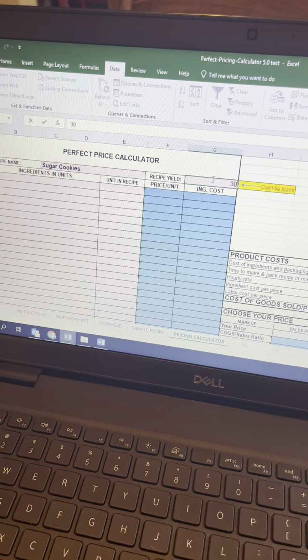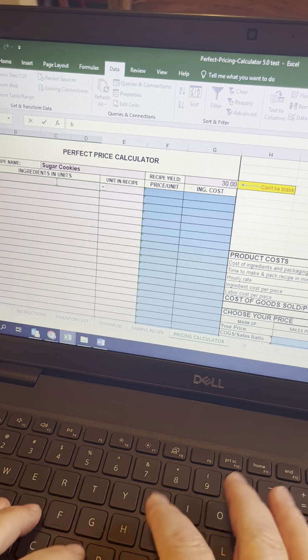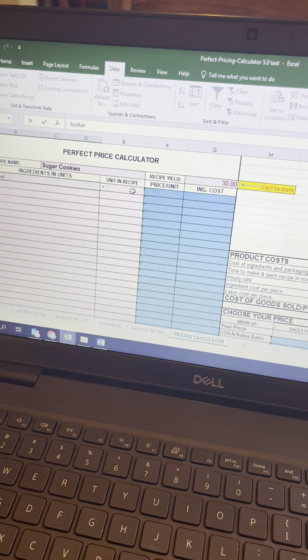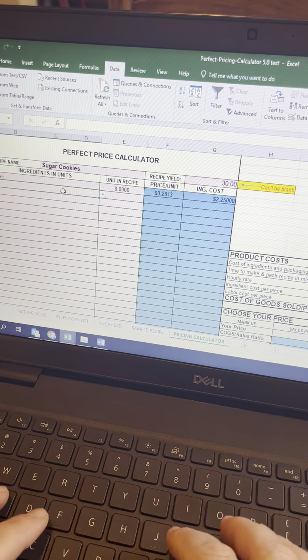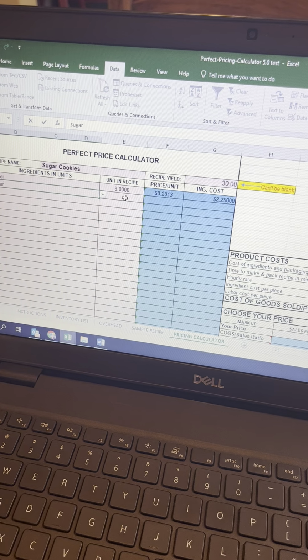First thing I'm doing is putting in my yield. We wanna know how many cookies this recipe makes. And then I'm gonna go ahead and enter in my ingredients. My recipe has 8 ounces of butter. I can either type in my ingredients or use the drop-down menu to find them. I'll show you that one on the next one. And I'm just putting how much is in my recipe, and it's pulling the prices over from my inventory list.